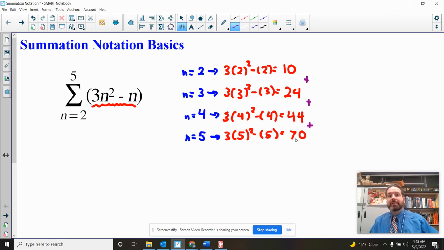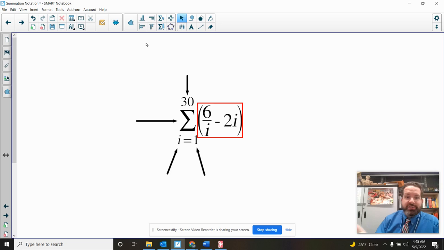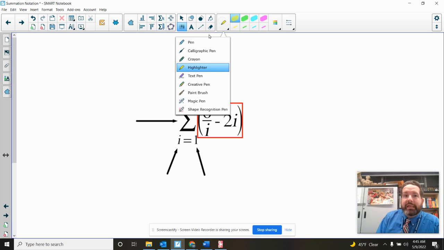So 10 plus 24 is 34. 34 plus 44 is 78. And then 78 plus 70 is 148. So the way that we would then say this is the summation from n equals 2 to 5 of 3n squared minus n is 148. So I need you to promise me you are not going to let the fanciness of this notation intimidate you. Let's break it down just to make sure you understand all the appropriate terminology.